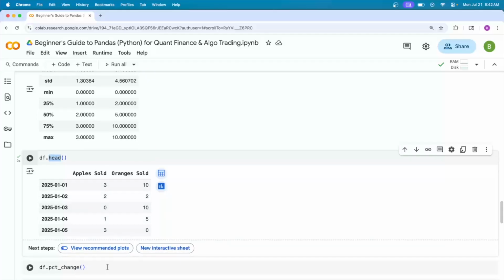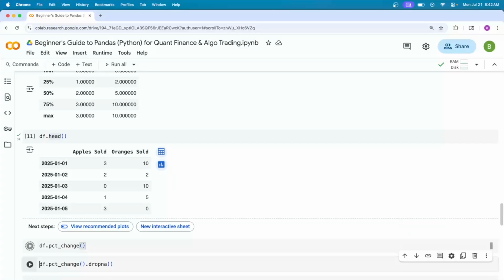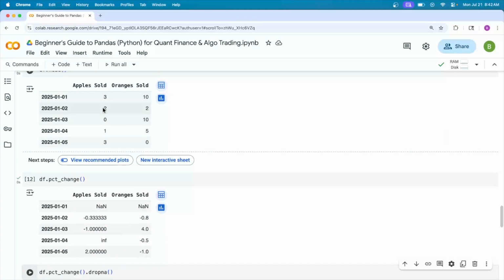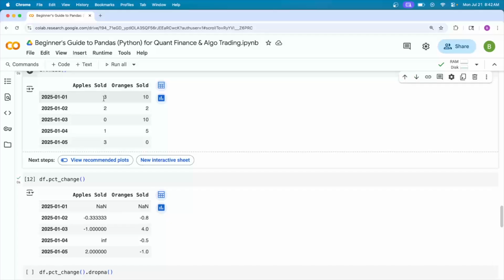Now, something that I might want to do often is not just look at how many apples I sold, but look at the percent change, because that shows me the trend over time. And I can do that by calling, obviously, percent change, right? And all this is doing is basically subtracting this value from the day before it, and then calculating how much of a percent change that is. So here you can see our number of apples sold is kind of going down, and then it jumps back up, and then our oranges sold is kind of fluctuating around quite a bit as well.